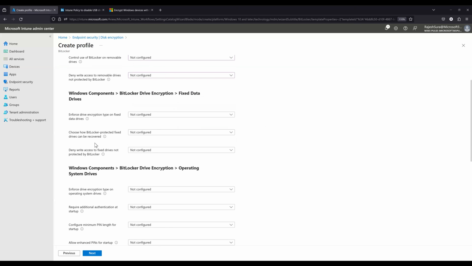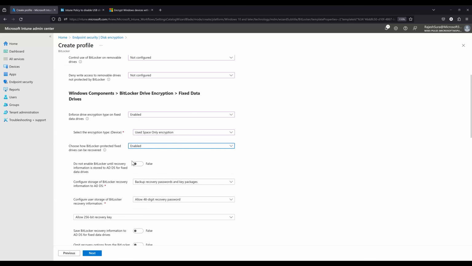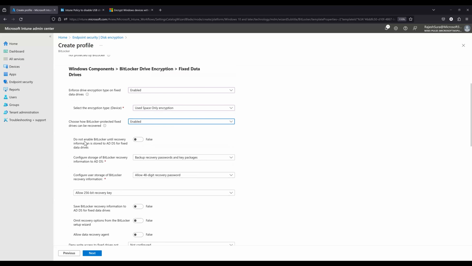Now if you look at fixed drives, for example, the drive encryption type on a data drive: if I enable it, it always gives me the encryption type, full encryption or used space encryption. Then there is choose how BitLocker-protected fixed drives can be recovered. Yes, I need to recover it, but how do I recover it? Here is the answer: do not enable BitLocker until recovery information is stored in AD DS for fixed drives. I really don't have to do that.